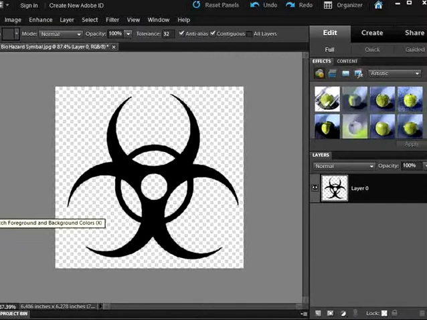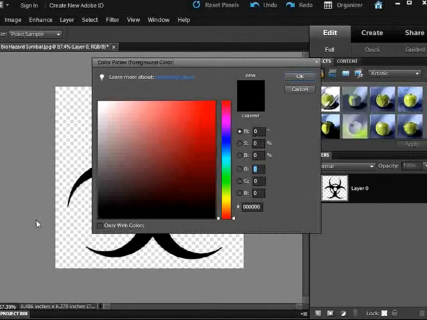I can switch it by hitting these double arrows and make it white. I don't want white and I don't want black. So what I want to do here is click on the swatch, and I can scroll up and down here and choose from a variety of colors, then come in here and even fine-tune what I want. But I want a red, that works.